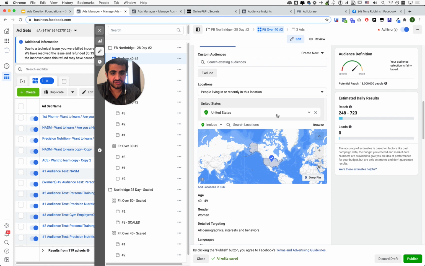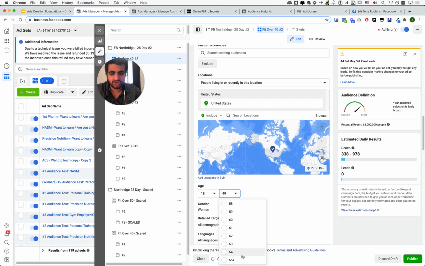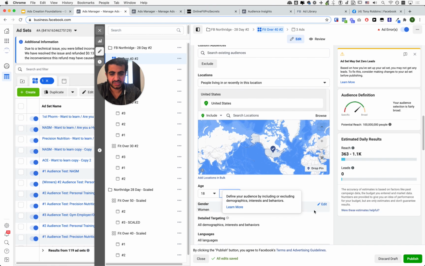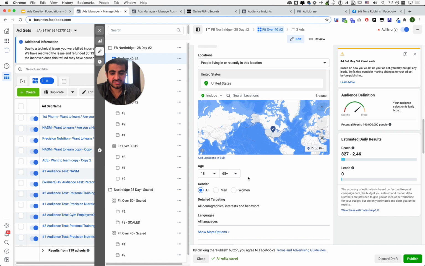And so you can see here, I'm going to open up these age ranges over here just so you can see what I'm talking about, okay? So let's say I do 18 to 65 plus, and I'm going to do all genders. So you can see here that if I was going to target only the United States between 18 and 65 plus and all genders, my potential reach would be 190 million people, okay?